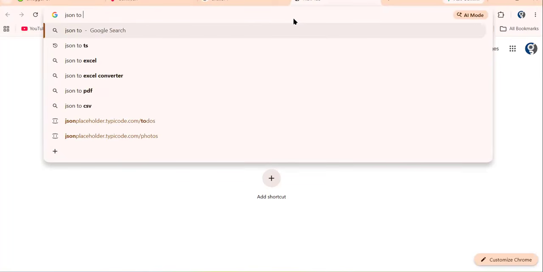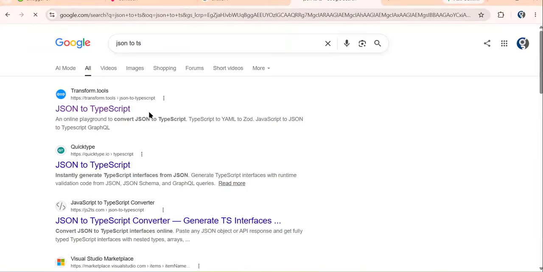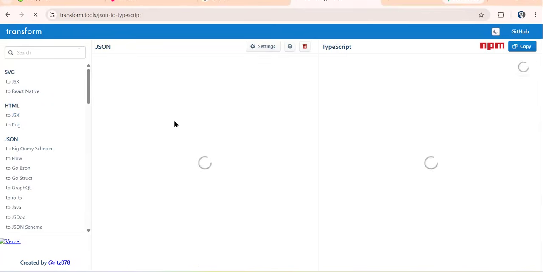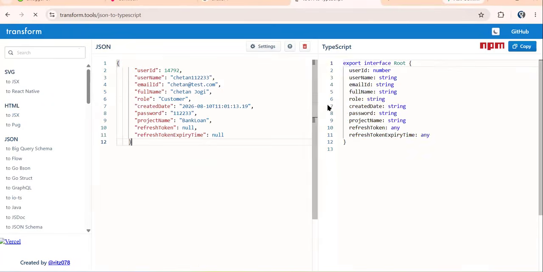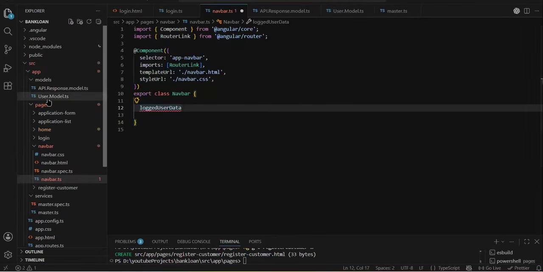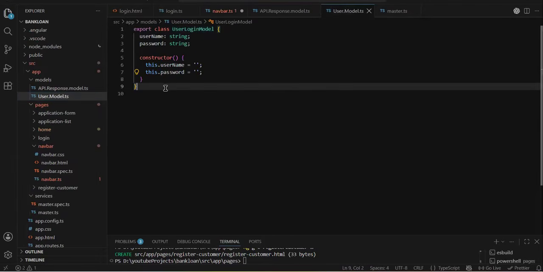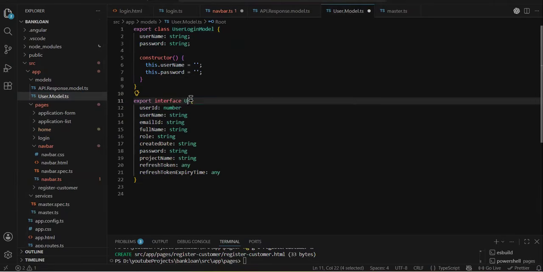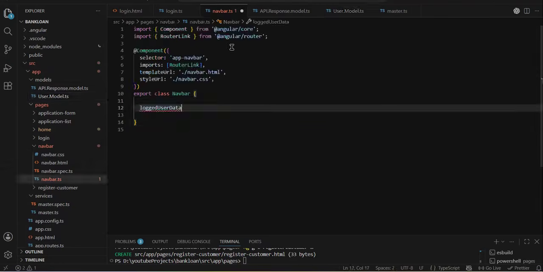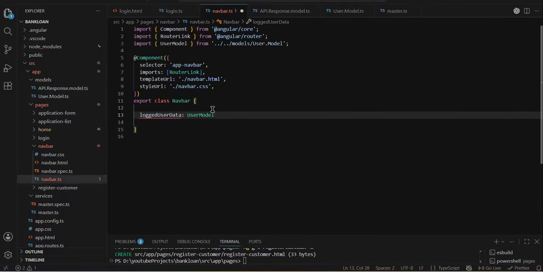a JSON to TS site, which will help me to create a TypeScript type. You just need to put the JSON over here. You get the type interface, copy that, I will put it over here. Interface UserModel. Okay. Instead of creating it manually, I use that. Now here, what data will be there? UserModel. By default, we are not going to initialize it. So let's add a null over here.